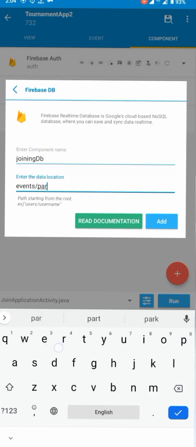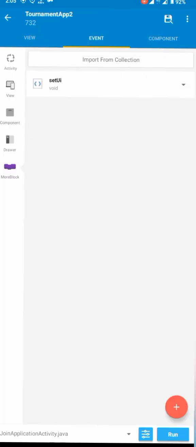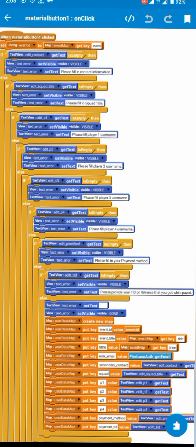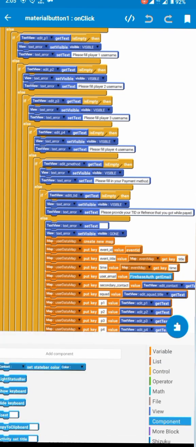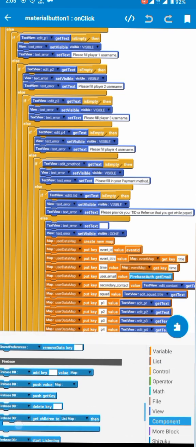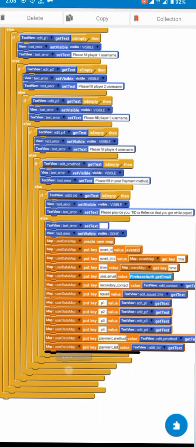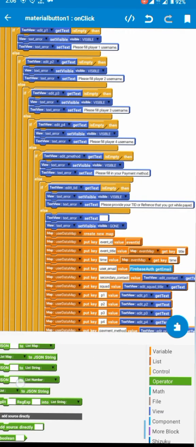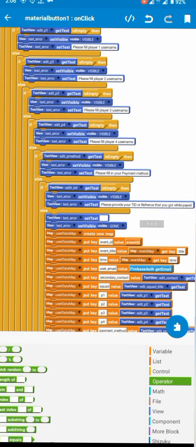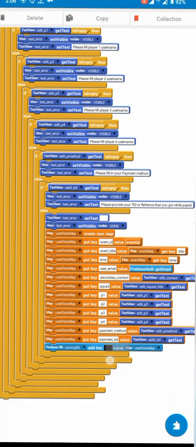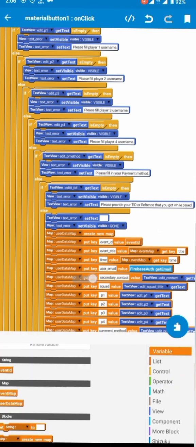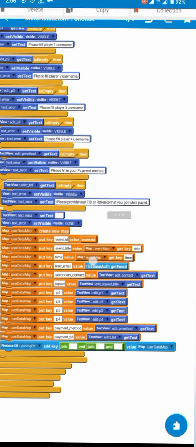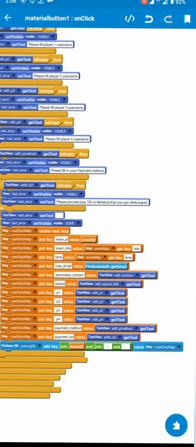We will create a database component to store the data. And inside it we will store the data in a nested key like event id / user's uid. So all that data will be stored with all users' uids within the event id in our database.